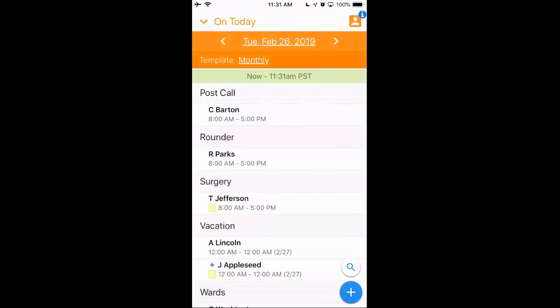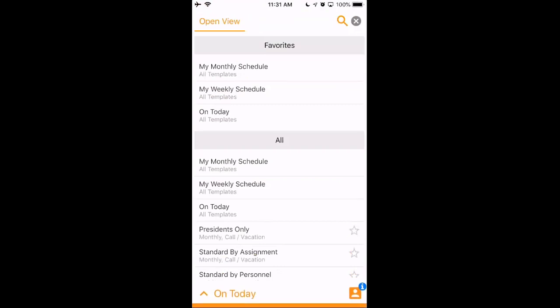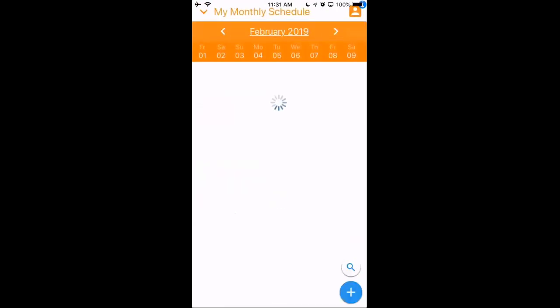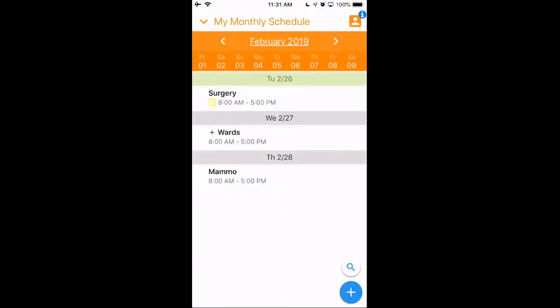the next thing I wanted to just show is how you can view different views on the mobile app. So we're on today, but in the top left-hand corner, if we click on today, it'll drop down and we'll have our different views. So on today has everyone scheduled, but my monthly and my weekly show only your shifts that are scheduled for the week or the month.